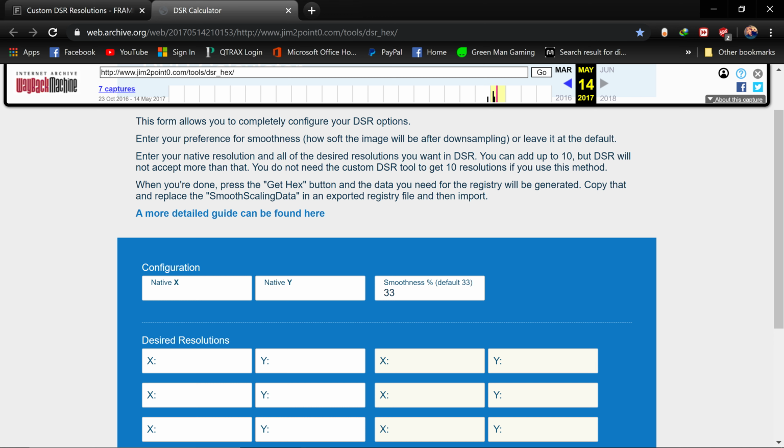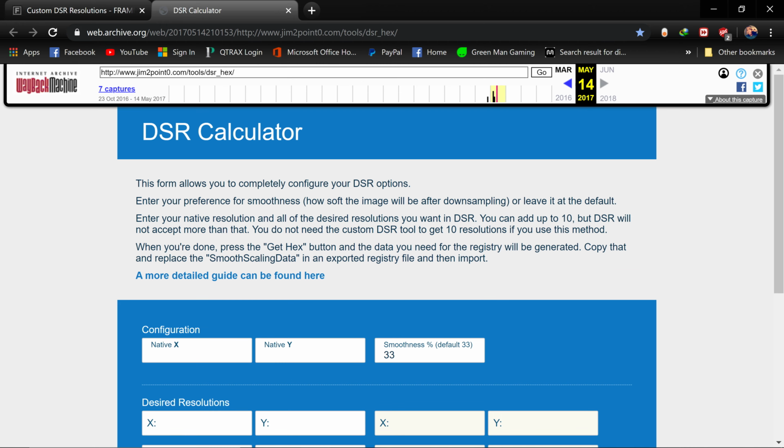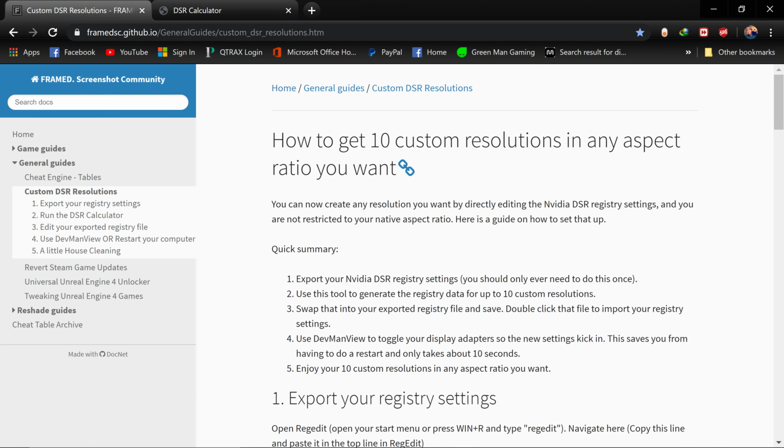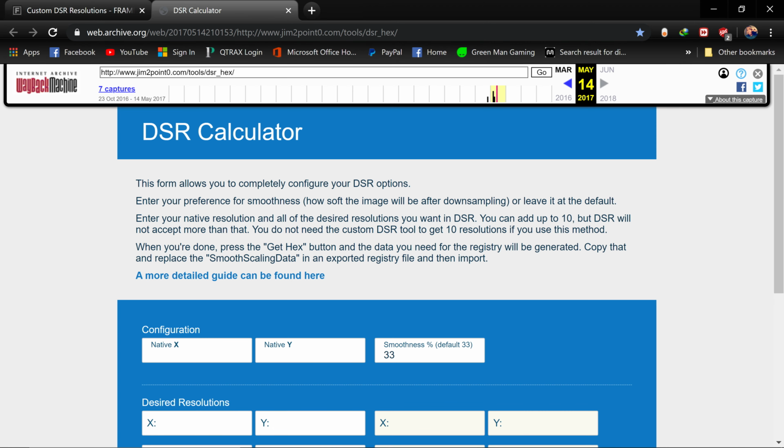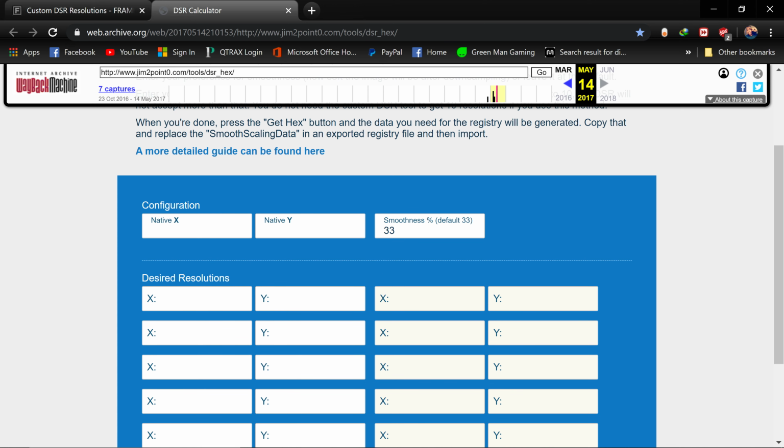So I have 10 resolutions that I have added in. You do not need the custom DSR tool to get 10 resolutions if you use this method. When you're done, press the Get Hex button, and the data you need for your registry will be generated. Copy that and replace the smooth scaling data in an exported registry file, then import. All right, and a more detailed guide can be found here. And here's another, and I think this is the detailed guide. I'm going to link both of these in the description below, so anybody who needs them can use them.